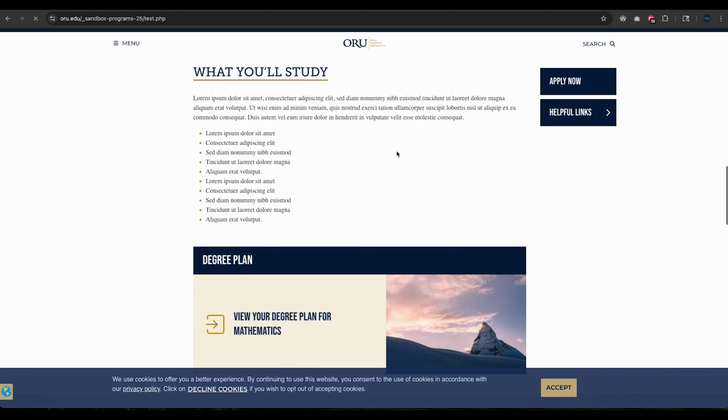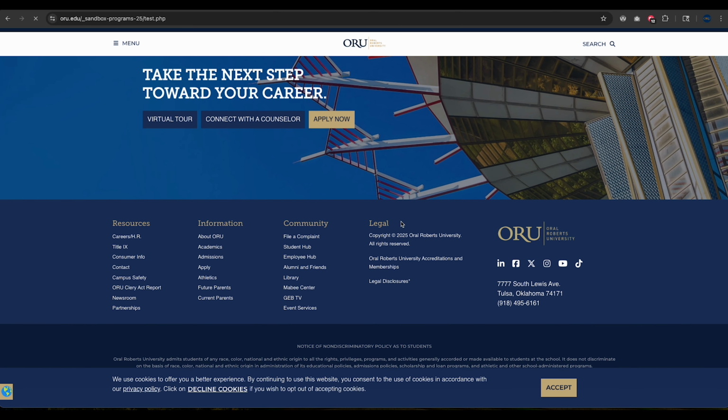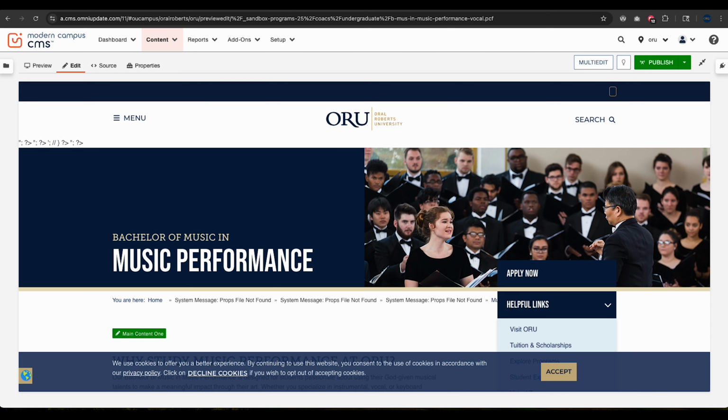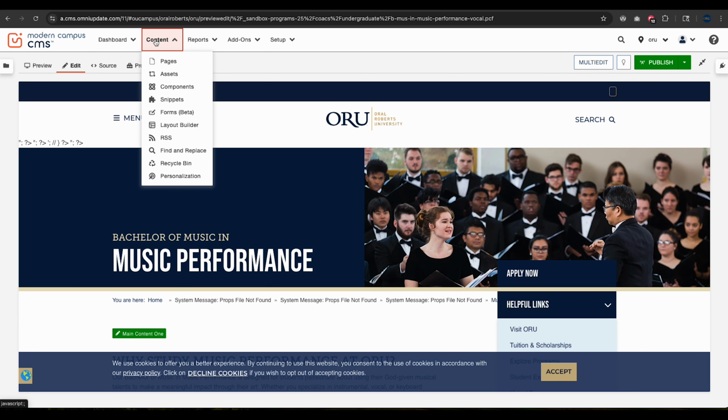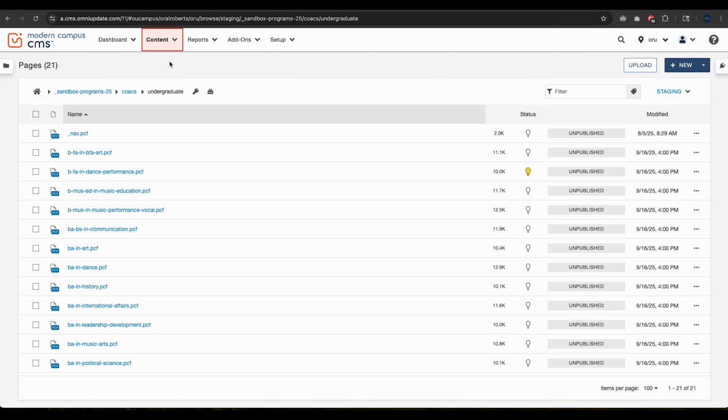But this is so you can come down here and click this copyright symbol. Again, this is all just to get you in the right area so that you can create your page. So you would click that, and then you'll see something like this. And then you're going to go to content, click pages. So here's all the pages for the undergraduate.